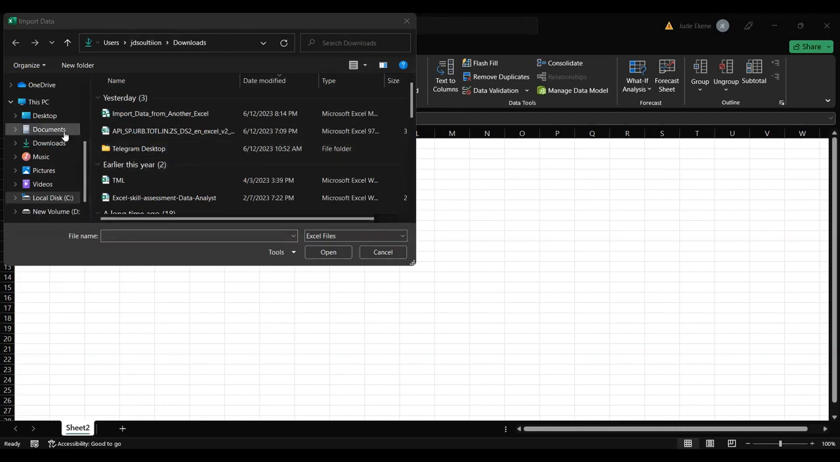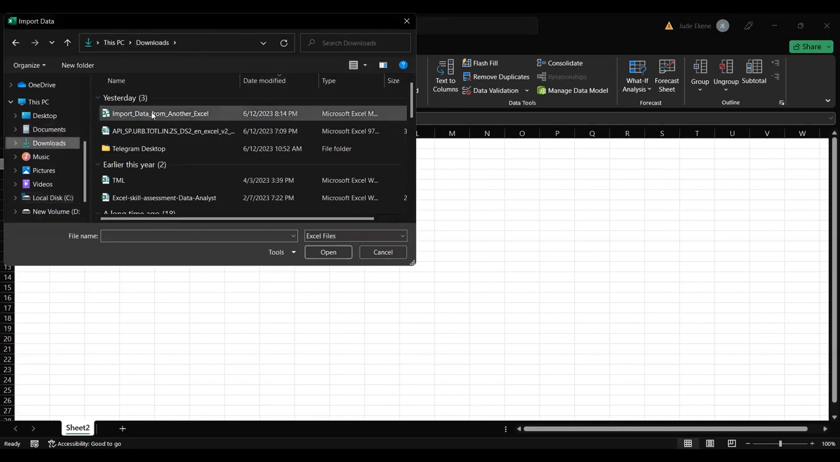We can see. All right. So my data currently is sitting on my computer and it's in my downloads. So when I go to click on downloads, I have my data there. Now I want to bring in the data called imports underscore data underscore from another Excel. So I click on that and then I click imports.